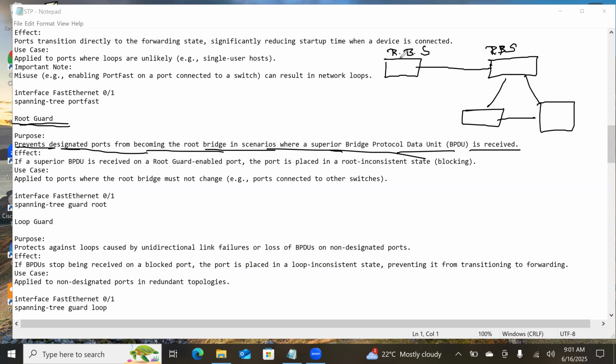That means now the attacker has control of this whole topology. He can monitor everything. So just to prevent this, we enable root guard on this interface. This means you have to enable it on every interface where the switch is connected to another switch. If a superior BPDU is received on a root guard enabled port, then the port will be placed in root inconsistent mode, that is nothing but the blocking mode.